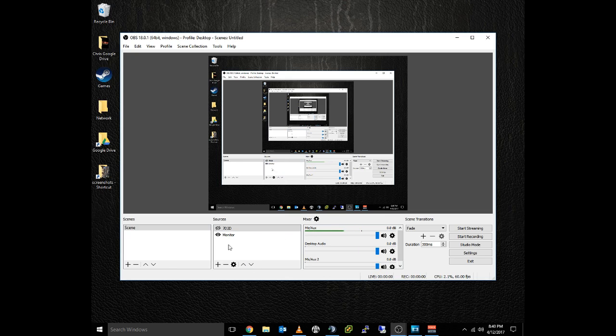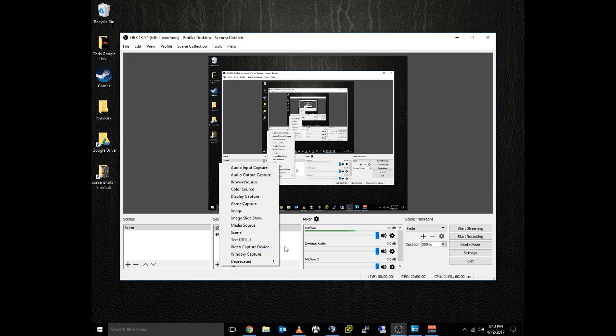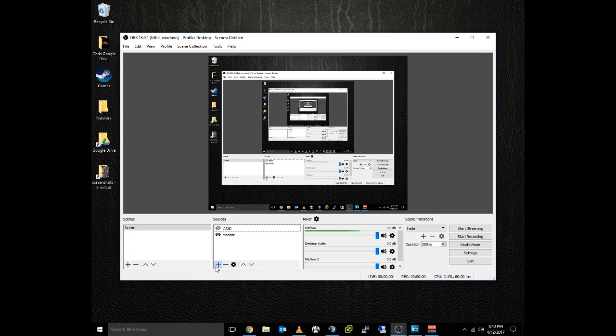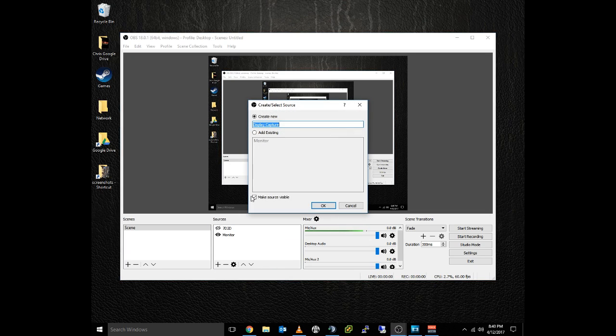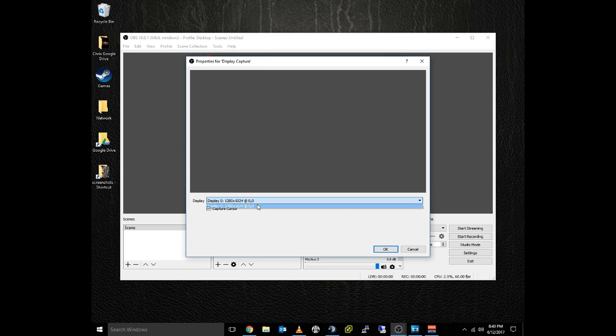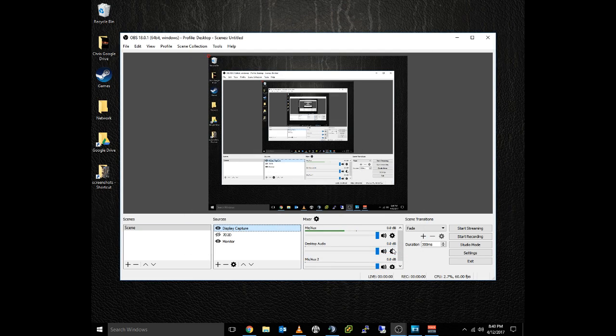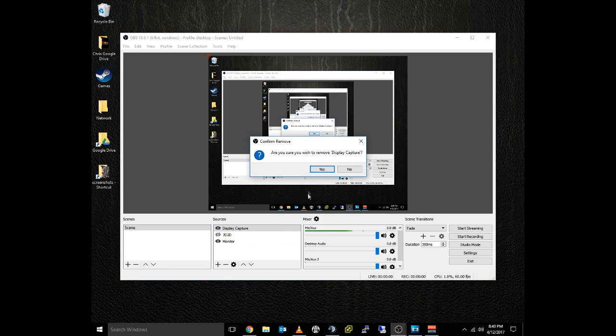So to do a quick capture, you hit the plus sign here on the sources, and then click on Display Capture. All right, you can leave that. Click OK. Choose your display. You're going to want to leave Capture Cursor. That's good. Hit OK. And then, boom, there's your display capture. So now it's capturing your entire display. All right, and if you want to get rid of it, click the minus sign.